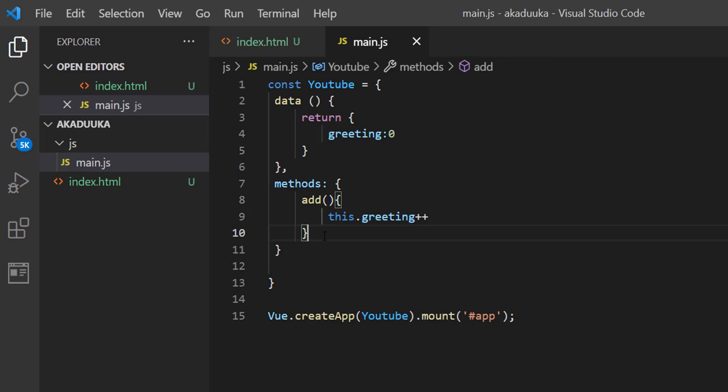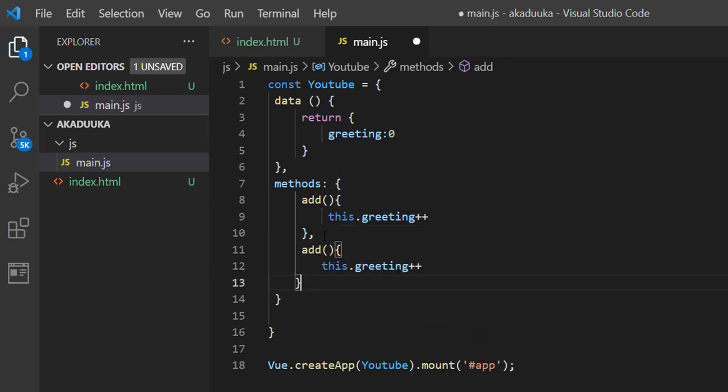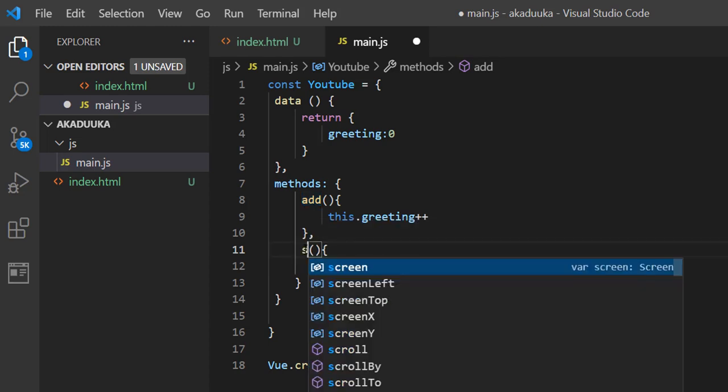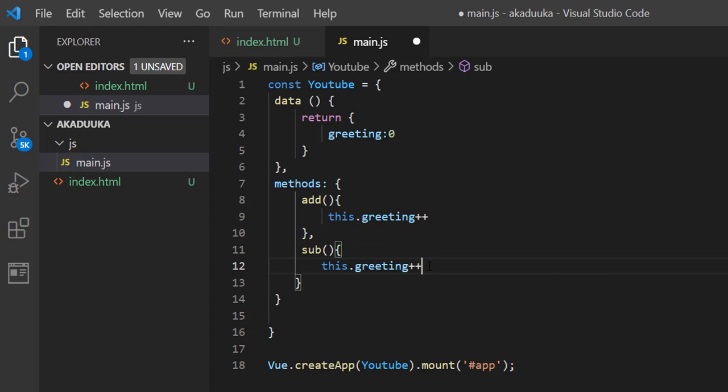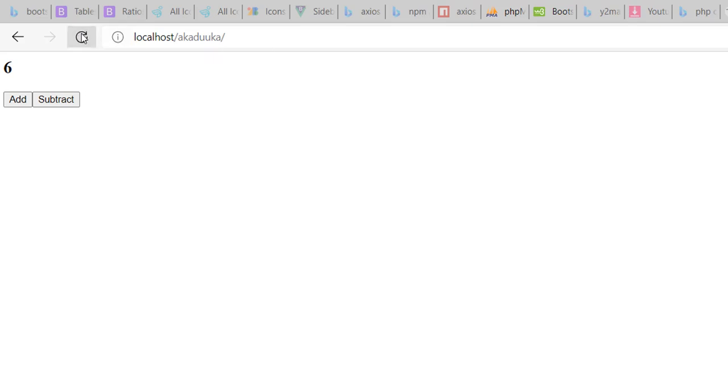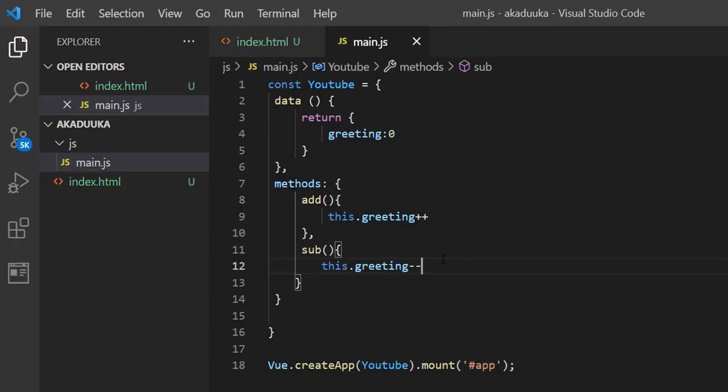So I'm going to create another method here and I call it sub, which will be greeting minus. So if I refresh, that's what we have. So we can add or subtract. And that's it. We can add or subtract. We can even render any other variable apart from that.